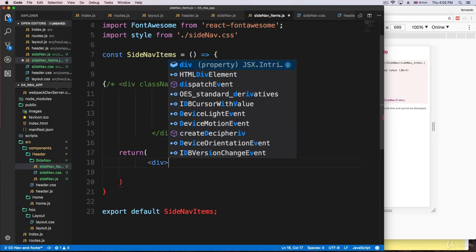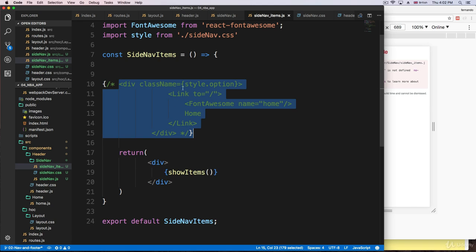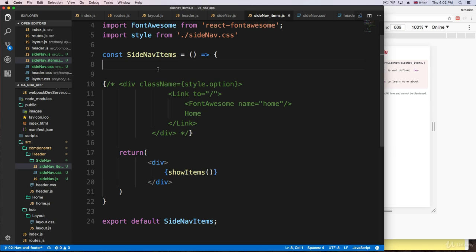So now what I want to return is just a div, and inside the div, we're going to be calling a function. It's going to be showItems, open and close. Good. So this showItems is going to be grabbing a list and then returning this template for each item on the list. The thing is that we don't have a list.